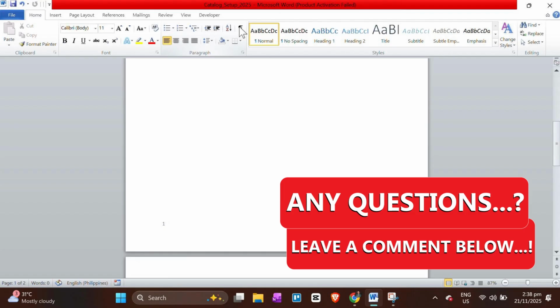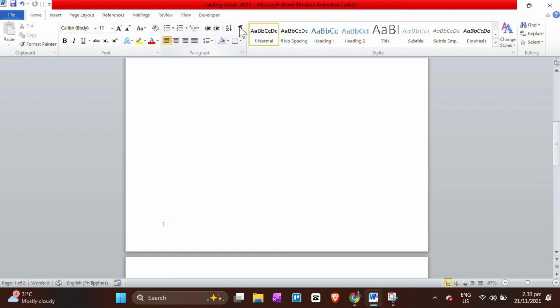Alright, you've set up your document beautifully. Margins, columns, sections, all polished. But what if you want to reuse this layout later or build multiple catalogs with the same design? That is where master pages or templates come in. In Word, you can turn your current setup into a reusable template that saves your design, styles, and structure.